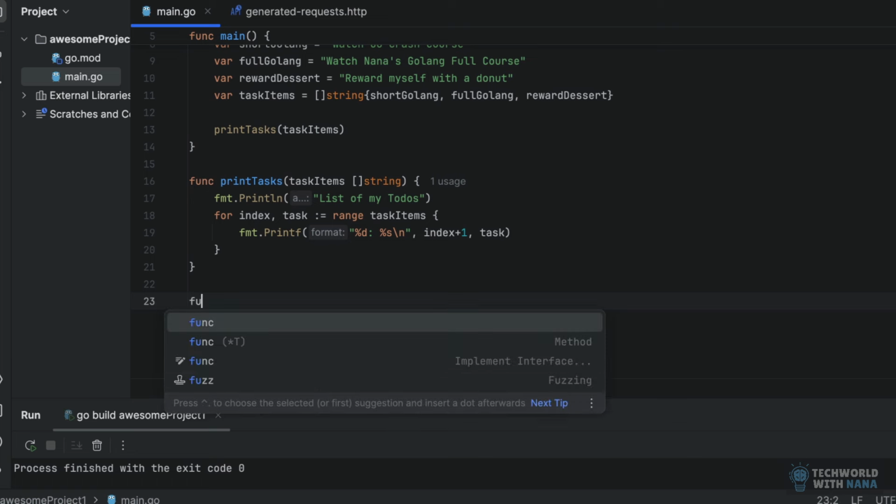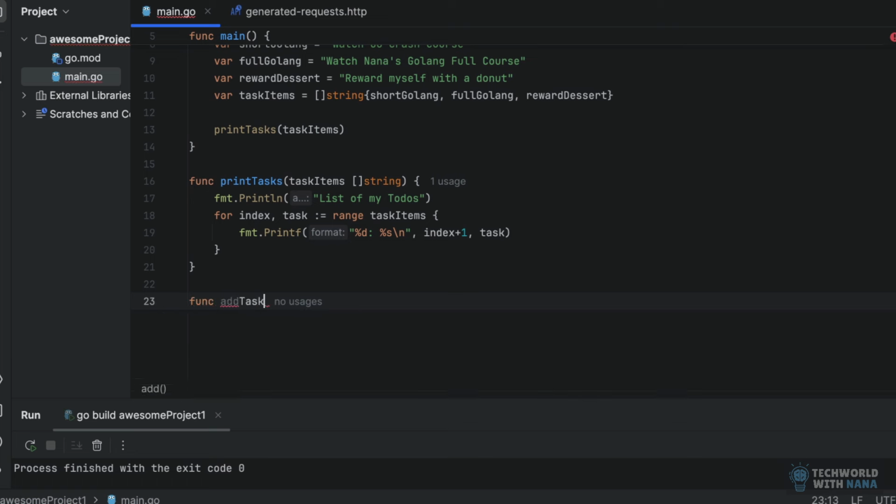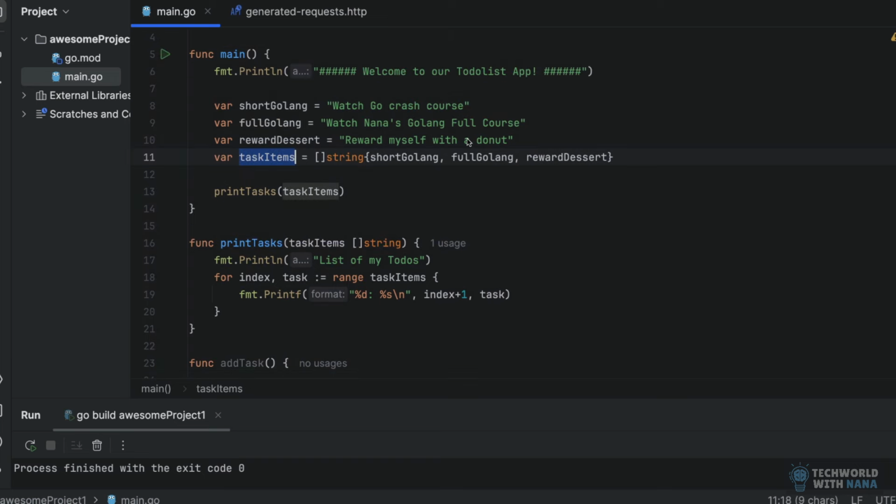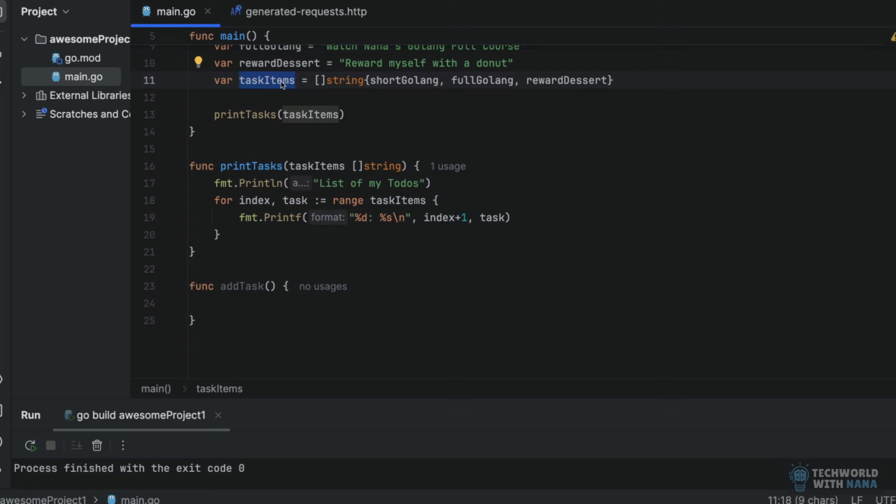So let's create a function called add task. And here we're going to have a logic that basically takes the task items, so the same task items list that we have here, and basically adds a new task to it. So that means we want to pass parameters to this function that has a list of tasks or task items and the new task to be added to that list, right? So just like we do here, we're going to pass the task items and new task. And this is going to be a string type.